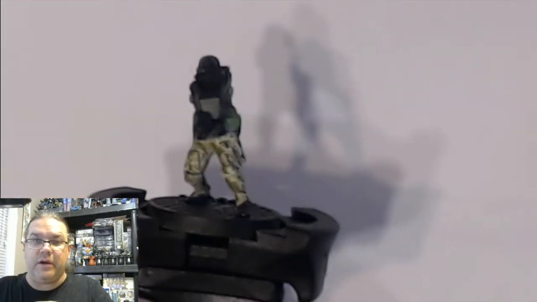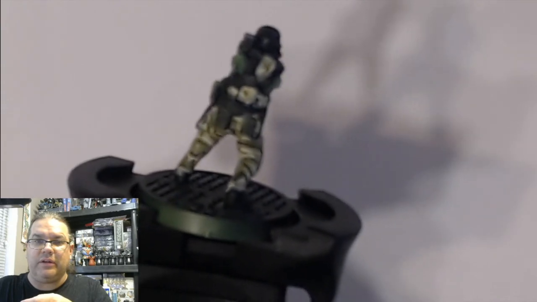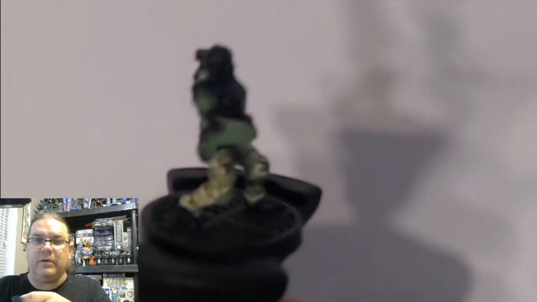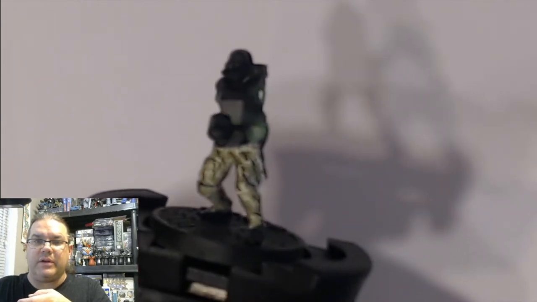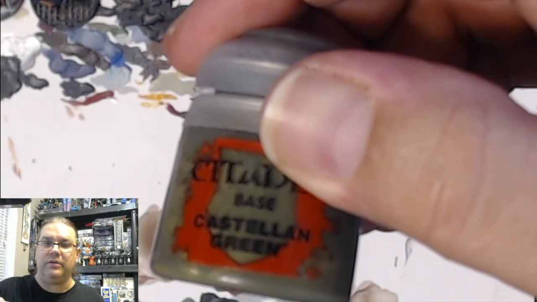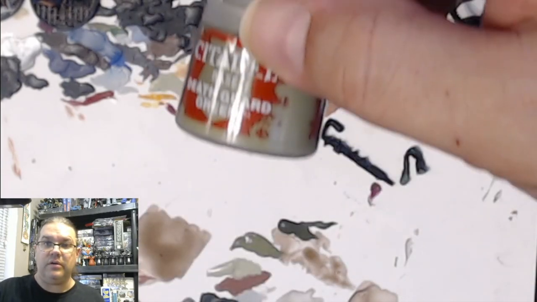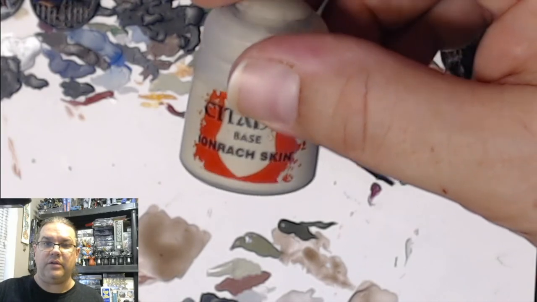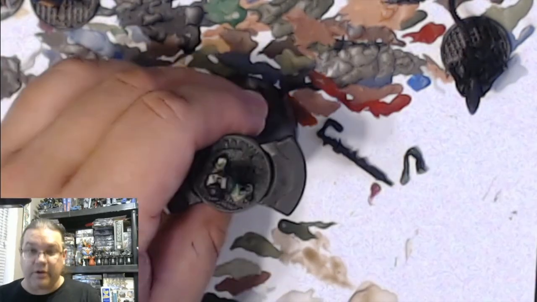Okay, so see, I've kind of actually used the camouflage to hide the armored legs and make it kind of look like she's still got pants all the way down. So that's a kind of a three-tone camo, as it were. The colors that I used were Castellan green, Death Guard green, and Ironrach skin. Yeah, and I think her armor's turned out pretty darn good.